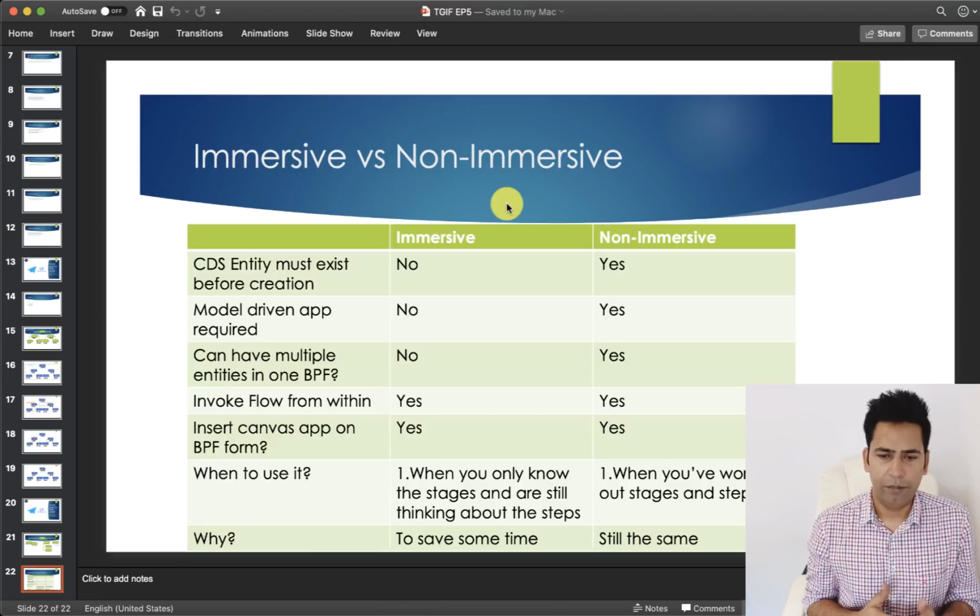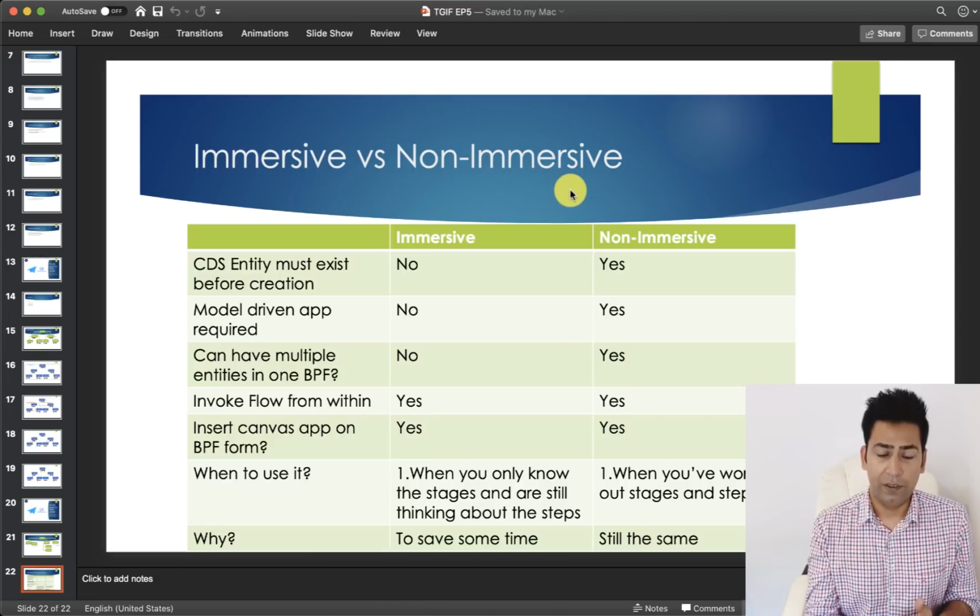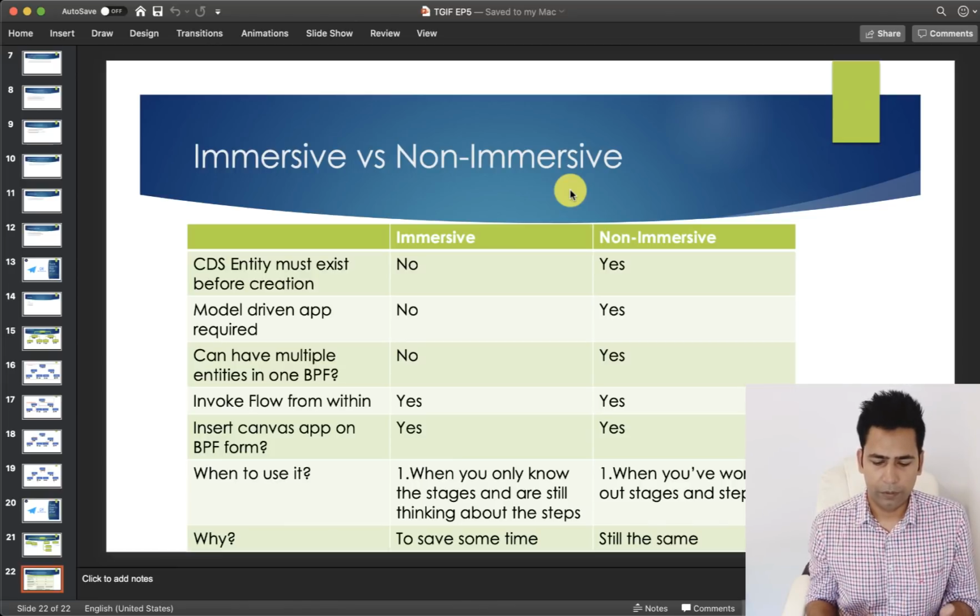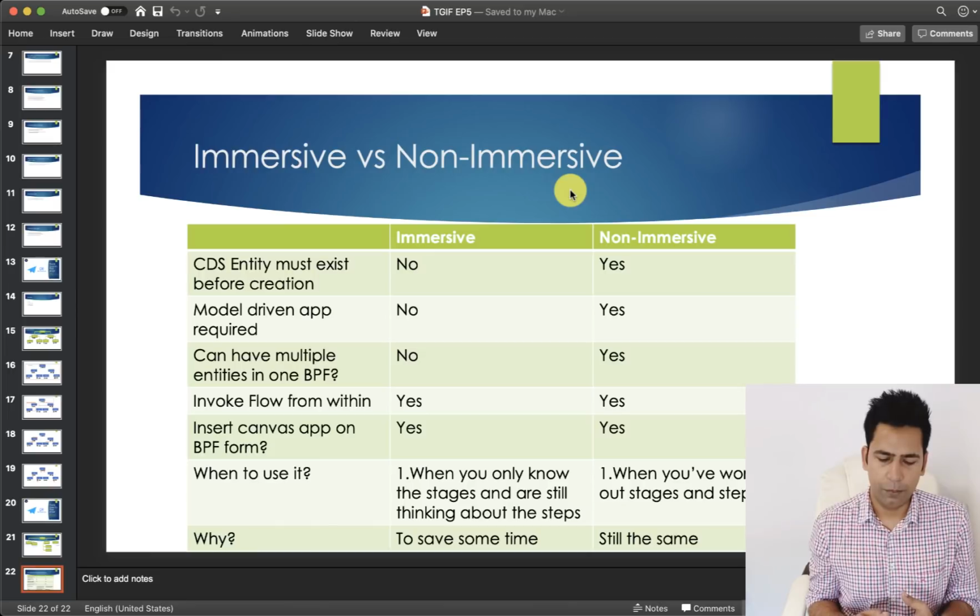But let's say customer refund is another example, right? They ordered something and then they have asked for a refund. You do not have any entity for refund. What you can do is quickly create an immersive business process flow where you add your own fields and let them fill it, or you fill it on their behalf. So that's the usage difference as for me.